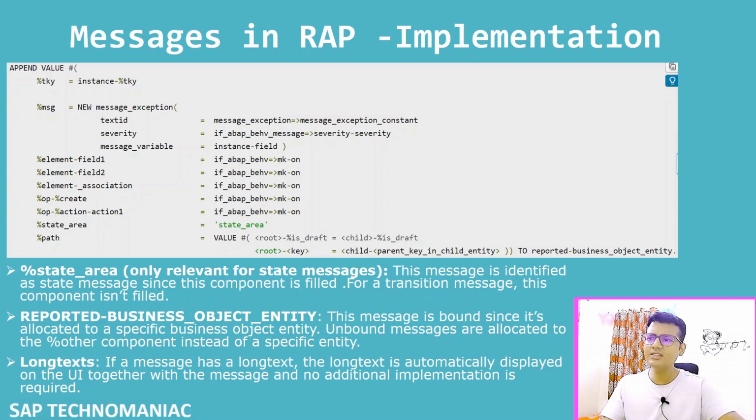So these are all the things, and at last this reported structure, we are passing this reported data, the travel, if the error is coming from the travel entity, or booking if it is coming from the booking entity. And you can pass the long text also in this particular message class object.